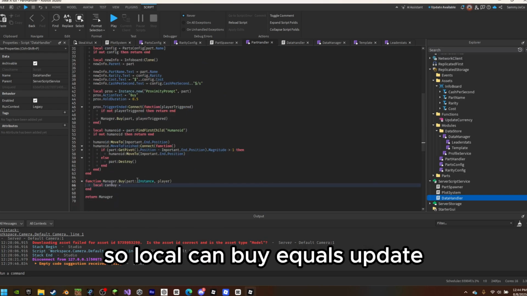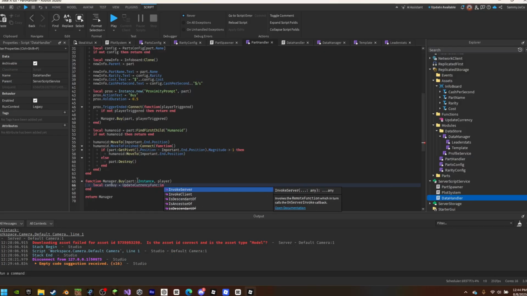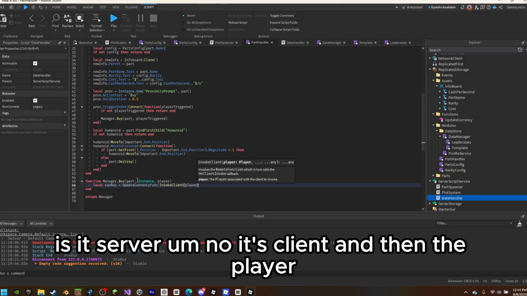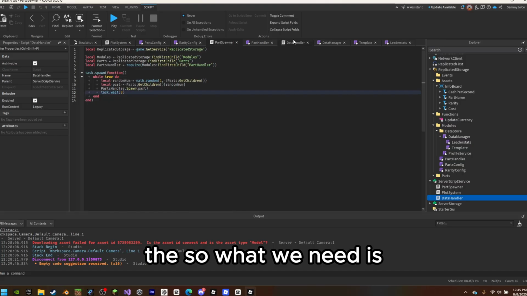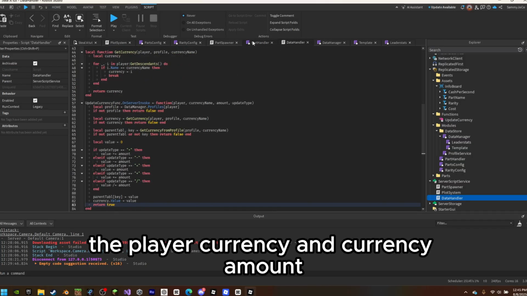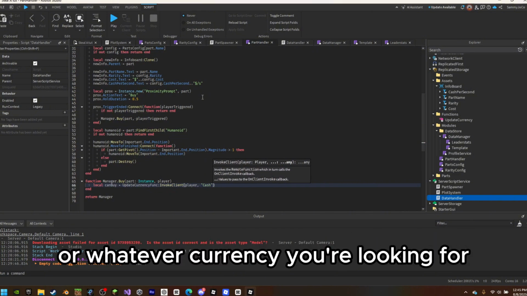So local can buy equals update currency func invoke server. Is it server? No, it's client. And then the player. So what we need is the player, currency, amount, and then the type. So the currency is cash or whatever currency you're looking for.